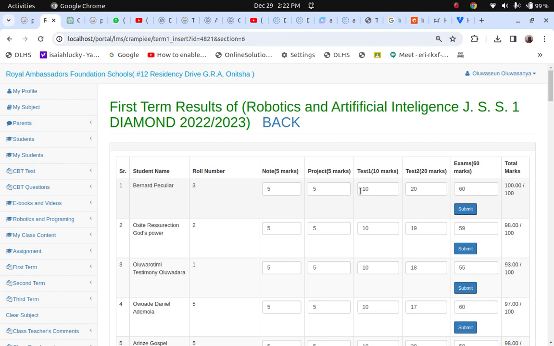And there is something important here. This column that is here bearing 5 marks, if you enter any mark above 5, it will not accept. This column same. Here, if you enter anything above 10, it will not accept. Here, if you enter above 20, it will not accept. Here, if you enter above 60, it will not accept. So that means this column will only accept 0 to 5. This will accept 0 to 5. This will accept 0 to 10. This will accept 0 to 20. This will accept 0 to 60.